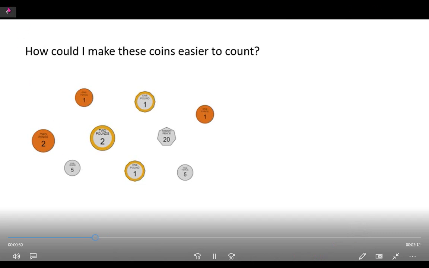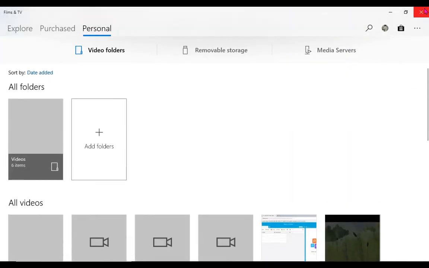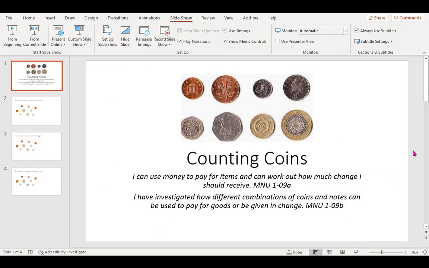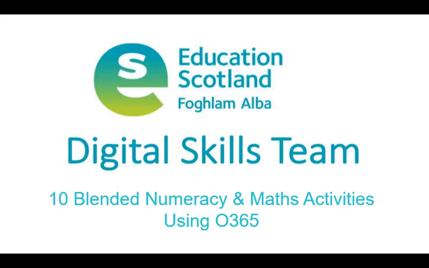If I go to my documents, I can find Counting Coins. There it is. Open it, and that video is good to go. I can share that with my learners, whether that's on Teams, YouTube, or Google Classroom. I could embed it in a Microsoft Form as a tutorial, and then give them some counting coins questions.